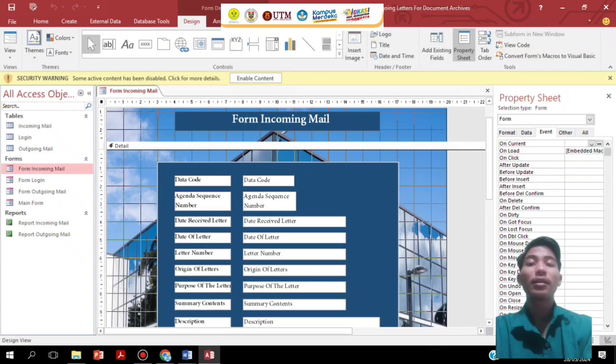letter number, the number assigned to the letter, origin of the letter, the source of origin of the letter, purpose of the letter, the purpose or reason for the letter, summary content, a brief summary of the letter's content, description, additional description or detail, archive code, the code for archiving purposes, and mail file, related to the mail, after customizing the form based on the fields from the incoming mail table.